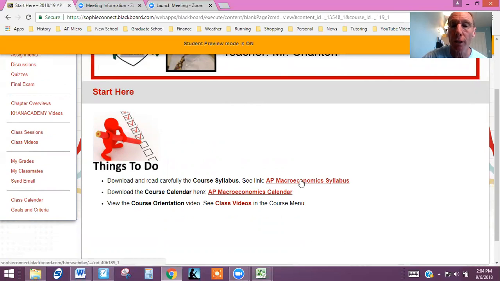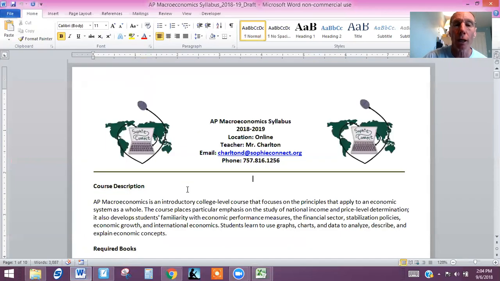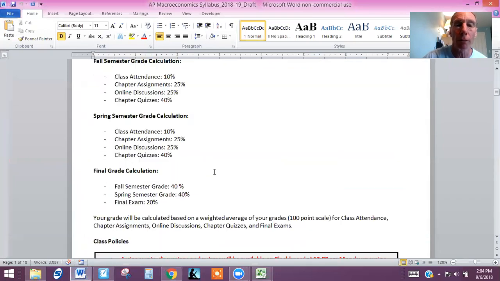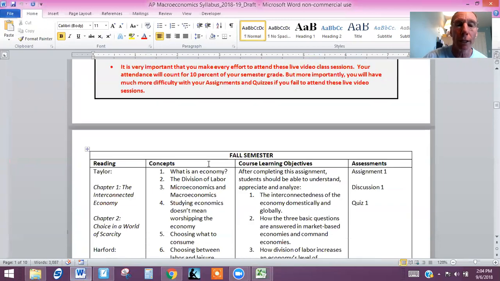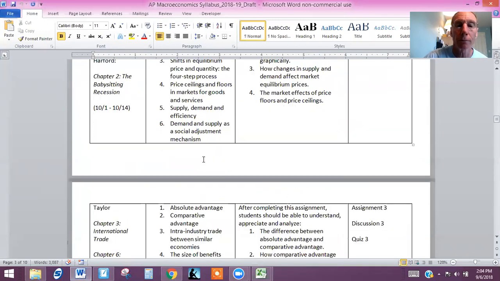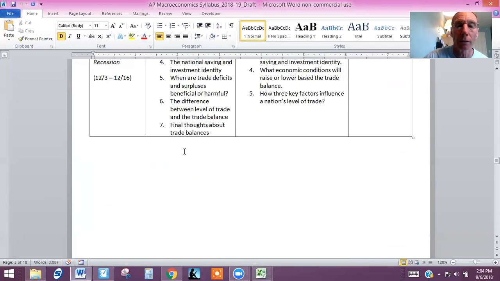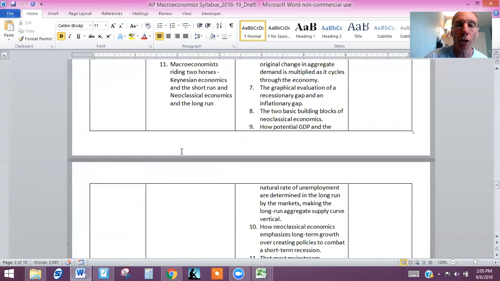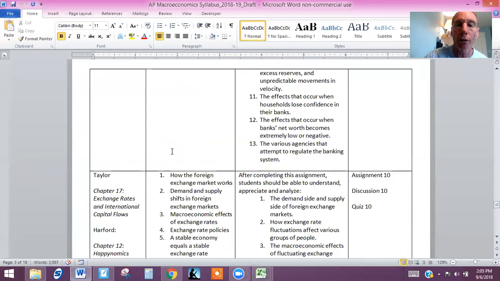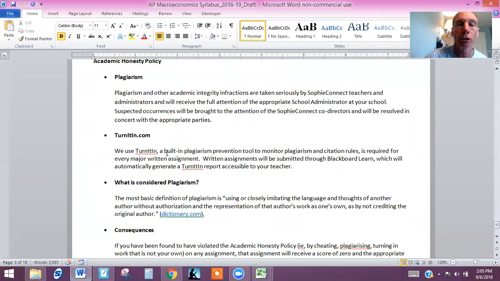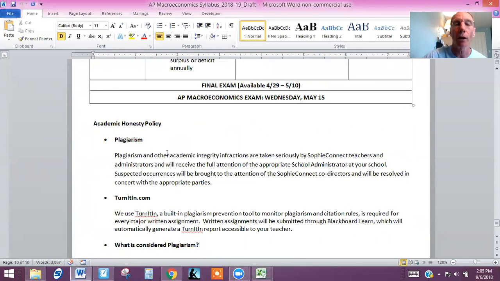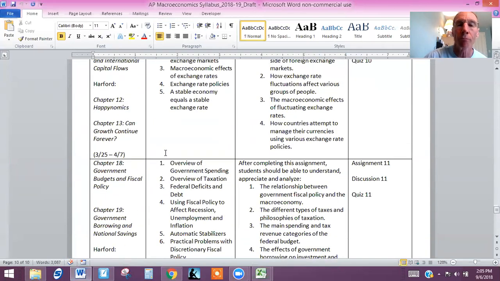Okay, so now the syllabus. The first thing is to download and read the syllabus, and I've got it open right here. It's going to look like this. It's pretty long, but it's really important that you go through it carefully. I'm just going to scroll all the way through. It's got your schedule all the way through till the end of the year, so you'll see pretty much how the whole year is laid out.